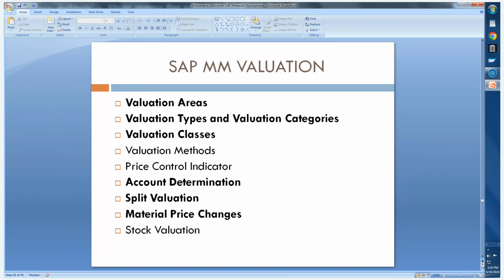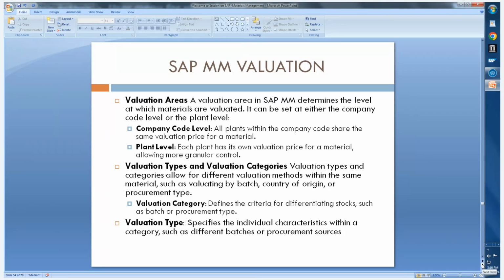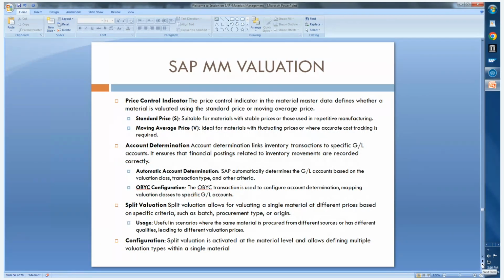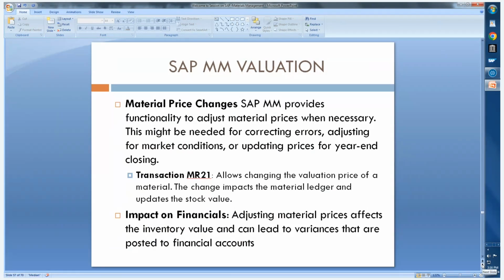Valuation methods, price control indicator, account determination. Split valuation has to be configured. You have to activate the split valuation and do the necessary configurations. Material ledger and such will become part of the material price changes. I have explained these earlier, but we'll see them in detail when you do the actual training program. For material price changes like standard prices, we have to do MR21 so that we can update the new price.